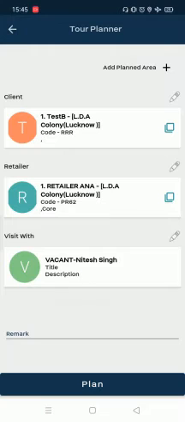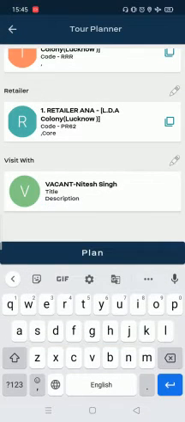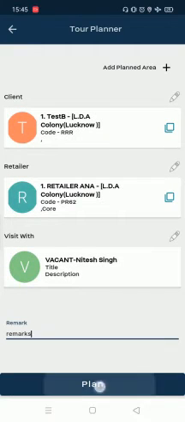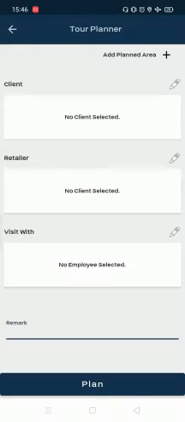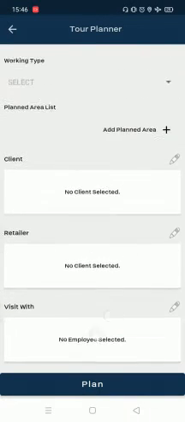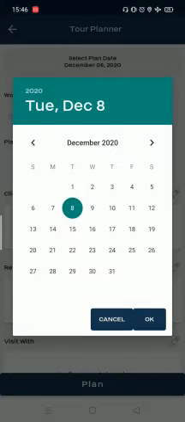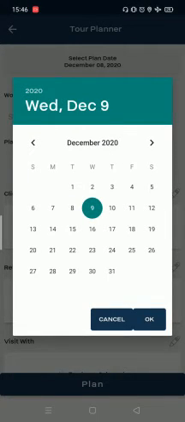Then in the remark box you can type any remarks if you have for that date. Then click on this plan and then click on OK to save it. Now click on another date to submit for that date. Like I am doing it for 9th of December now, click on OK.